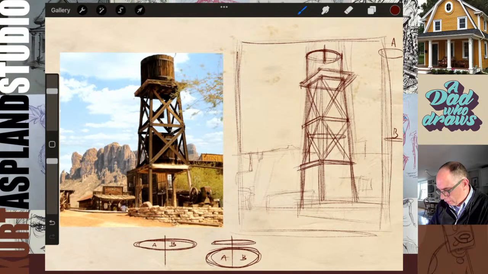Draw the sides of this tank here. And I could draw the under part of this platform just a little bit, just like that.